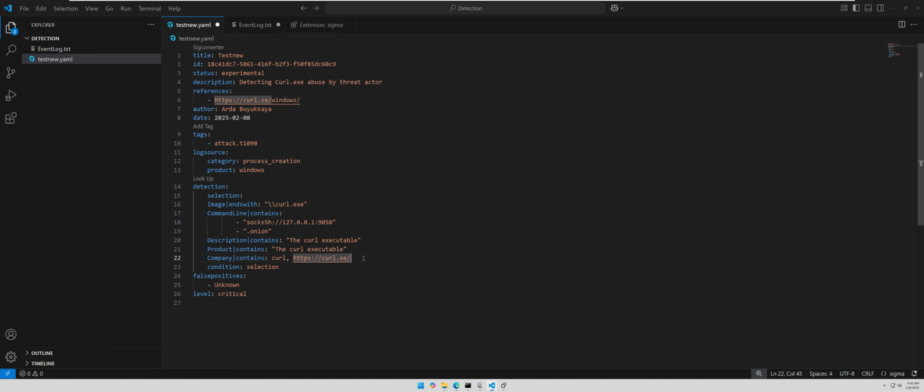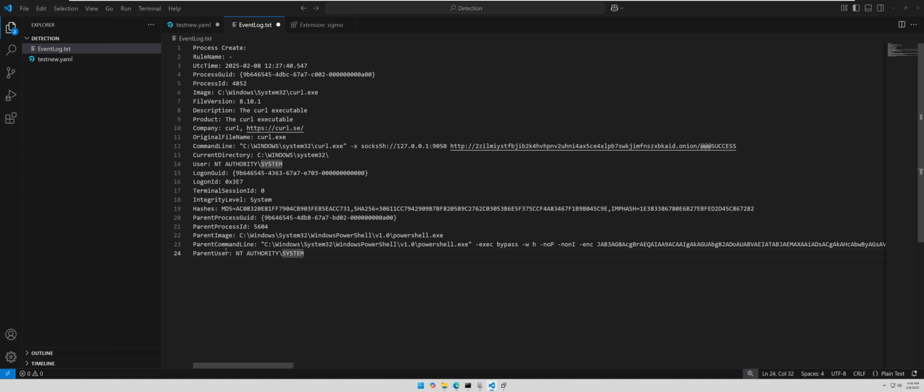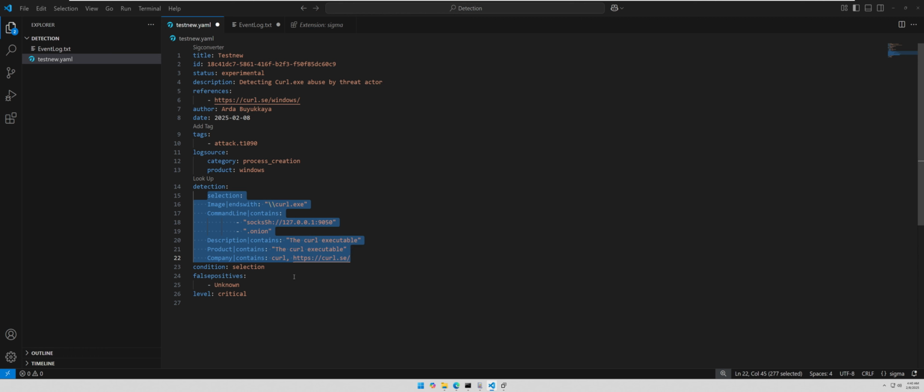So let's wrap up this one. You can see that there is a condition. For the condition, there is only one single selection. If you wanted to increase this, you can create multiple selections. For example, you can focus a little bit on the parent image, because this was executed through PowerShell. Again, it really depends on you. So let's quickly save this one.